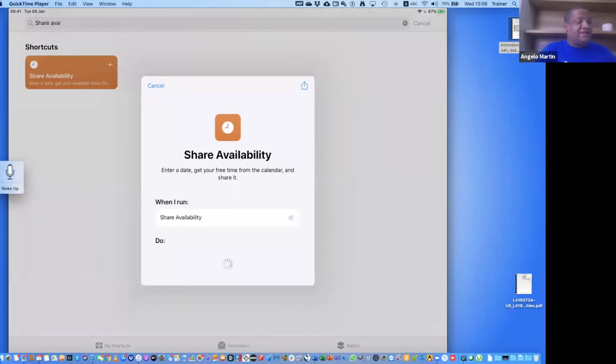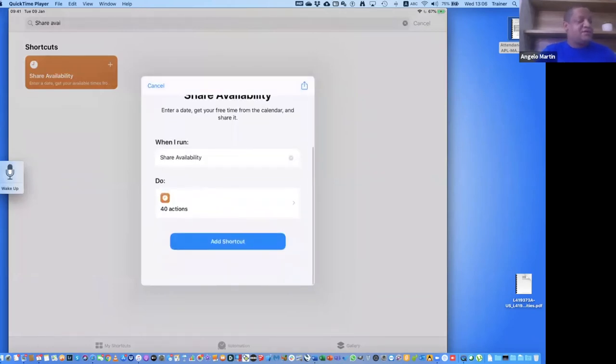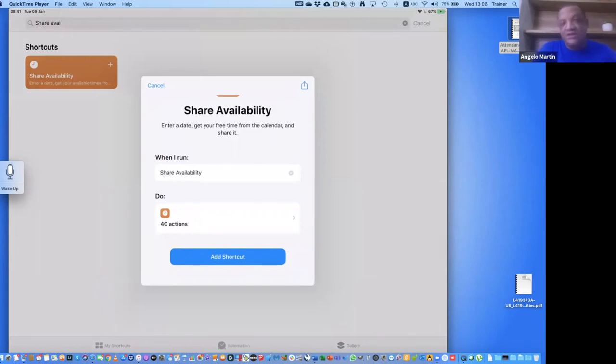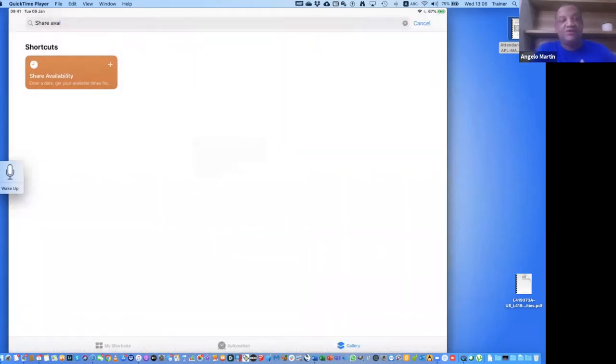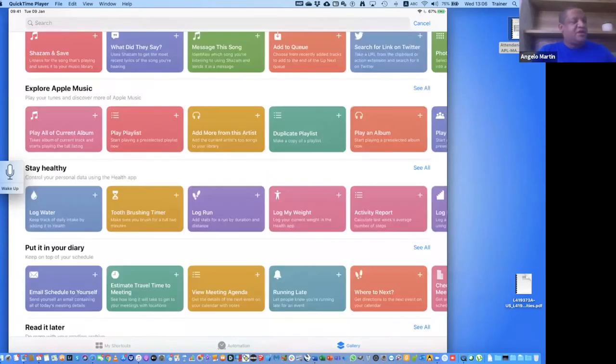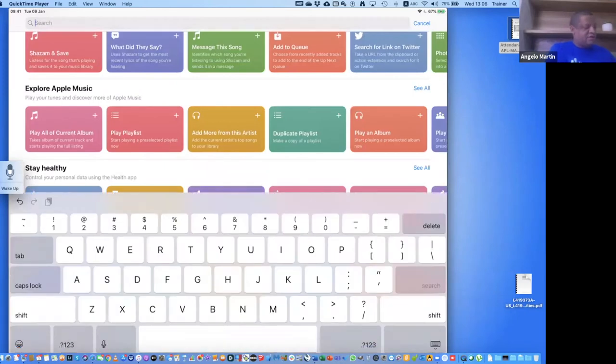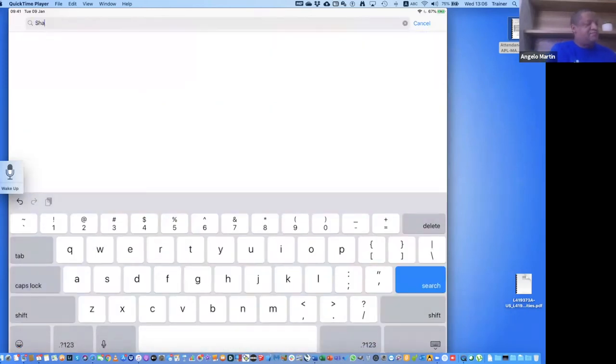If I select it, it comes up with this window and I can see what the actions are. There are about 40 different actions in there, but I'm not going to look at the actions. I'm just going to say add shortcut. So this will now be added to my library. There's also another one, which is share location.